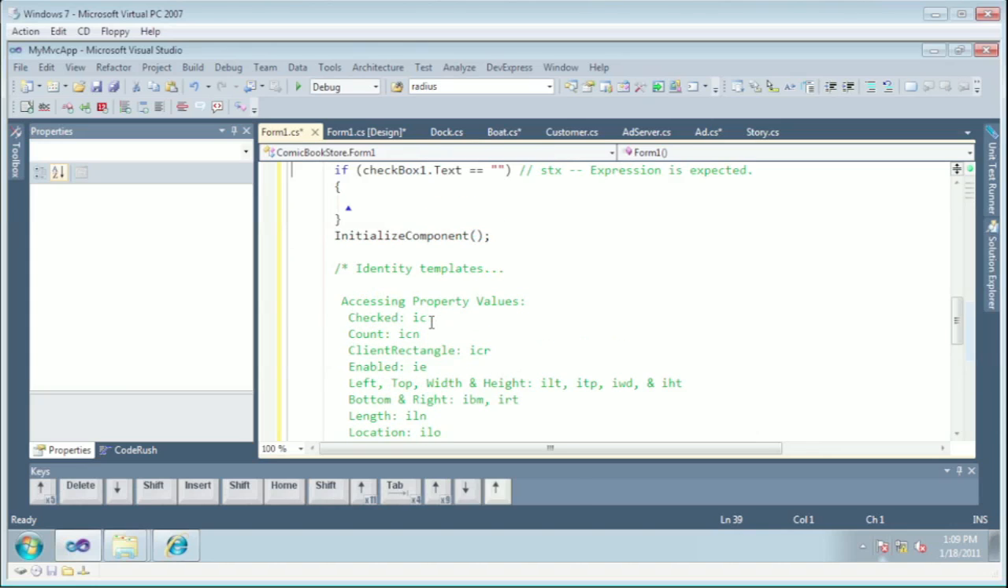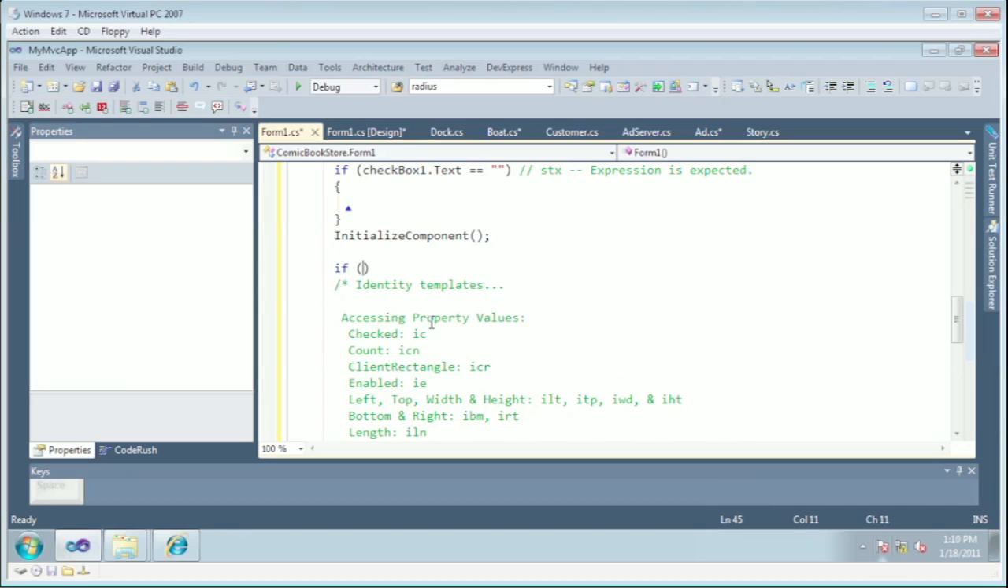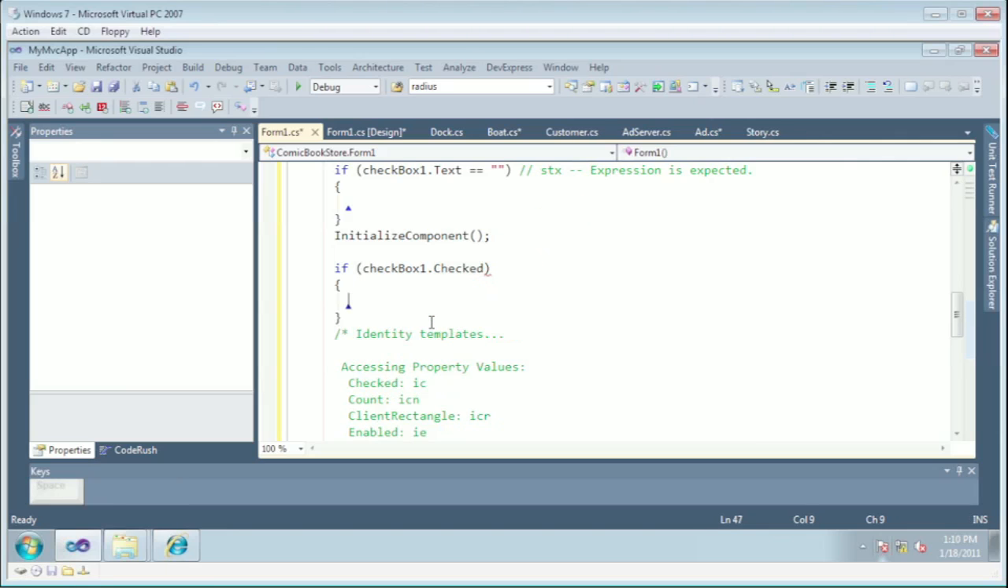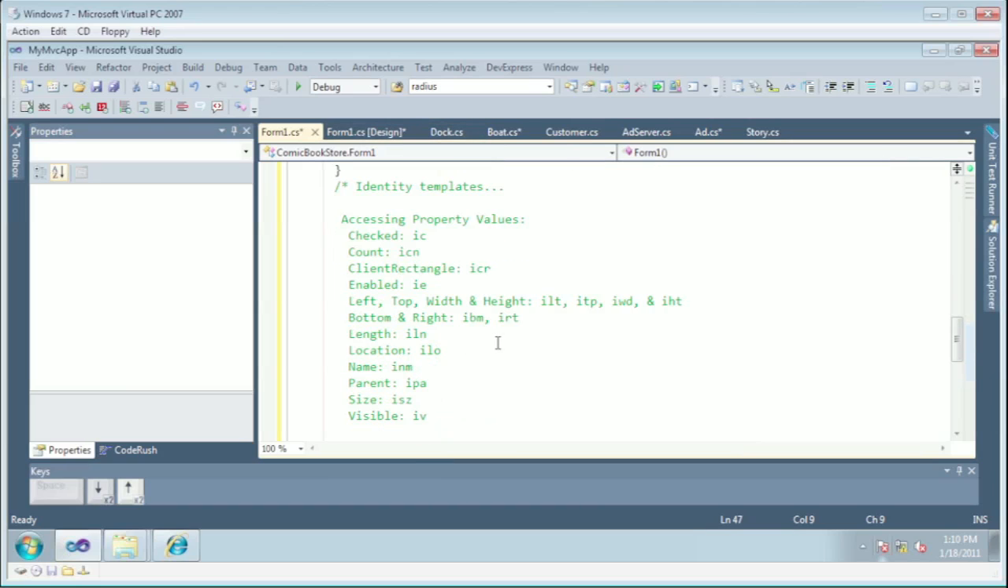So, for example, let's copy checkbox 1 on the clipboard again. And let's say we wanted to reference the checked property of it, we can just type in IC. We can say if checkbox1.checked. Mm-hmm. Okay. Did you see, you're acting like you have not seen. You've already seen these before. I mean, I've seen some of these before. Yeah. Okay. So they're here.